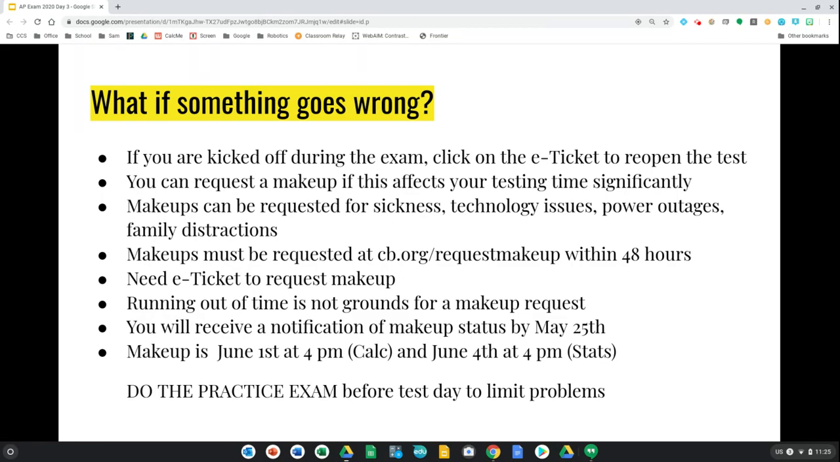And then, of course, if something goes wrong during the exam, first of all, if you're just kicked off during the exam, if your internet does a little hiccup and kicks you off, if you click on the e-ticket, it should reopen the test for you. Okay, so that's if something is very short.